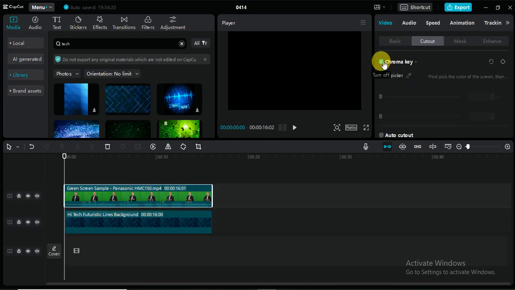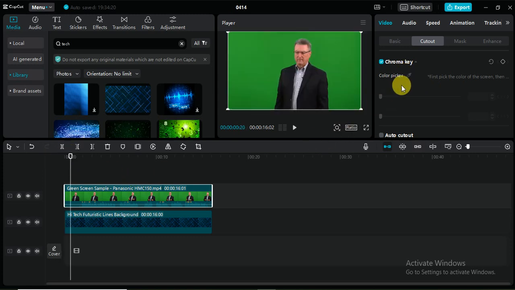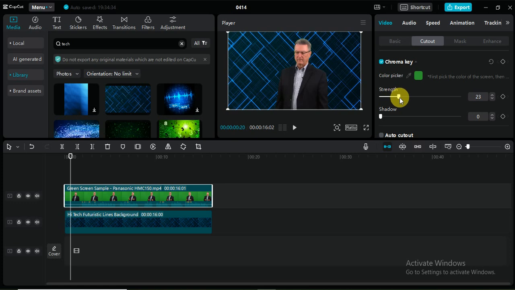We can perform this procedure as in our green screen removal video. So if you don't know about this, go check out our green screen video. Color picker, color, strength, and that's it.